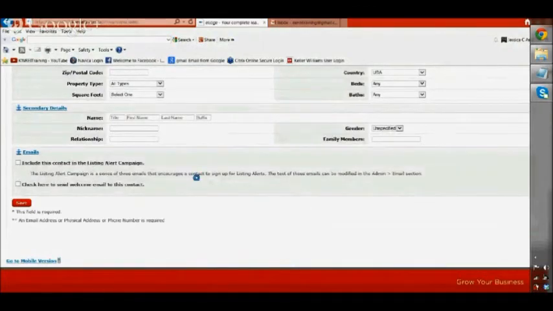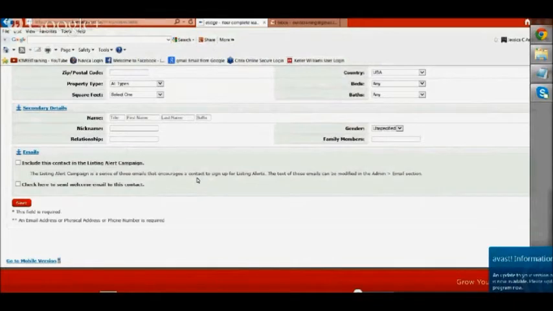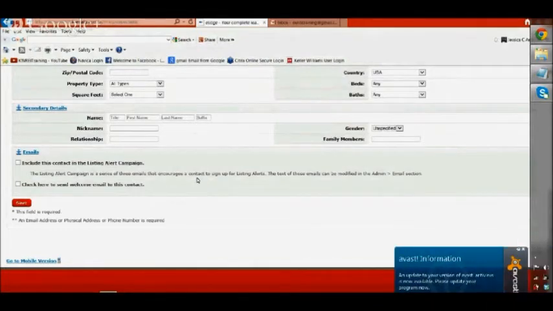If you check that box, it tells you here the listing alert campaign is a series of 3 emails that encourages a contact to sign up for listing alerts. The text of these emails can be modified in the admin section under email section. Others call this reverse MLS.